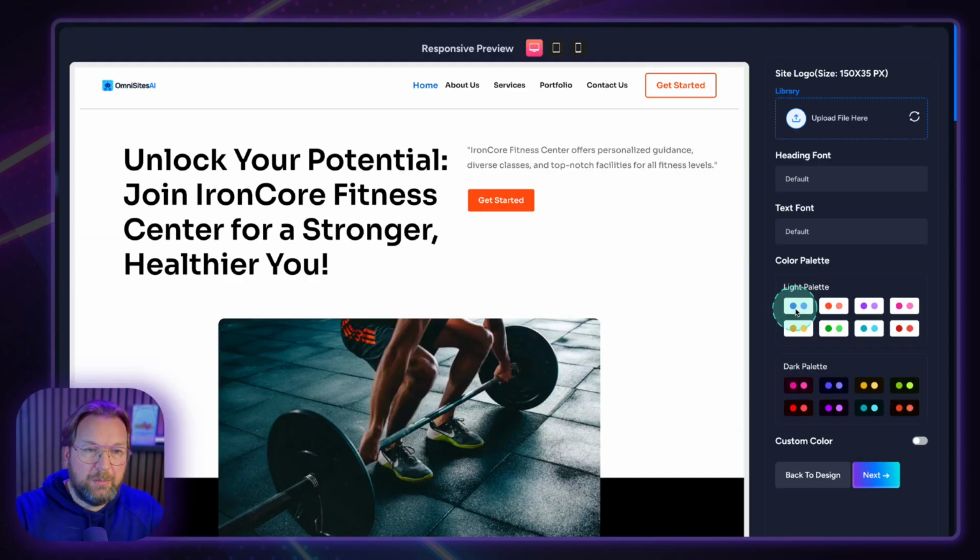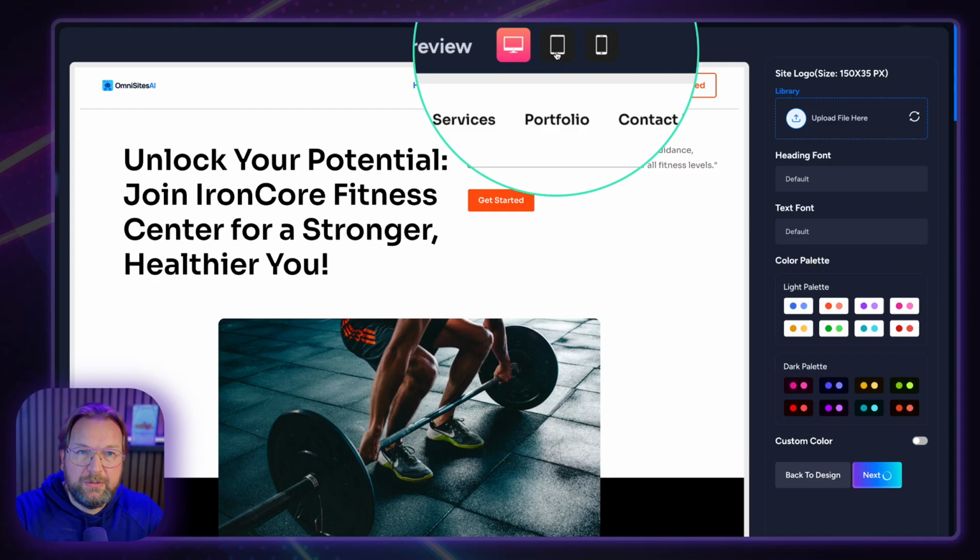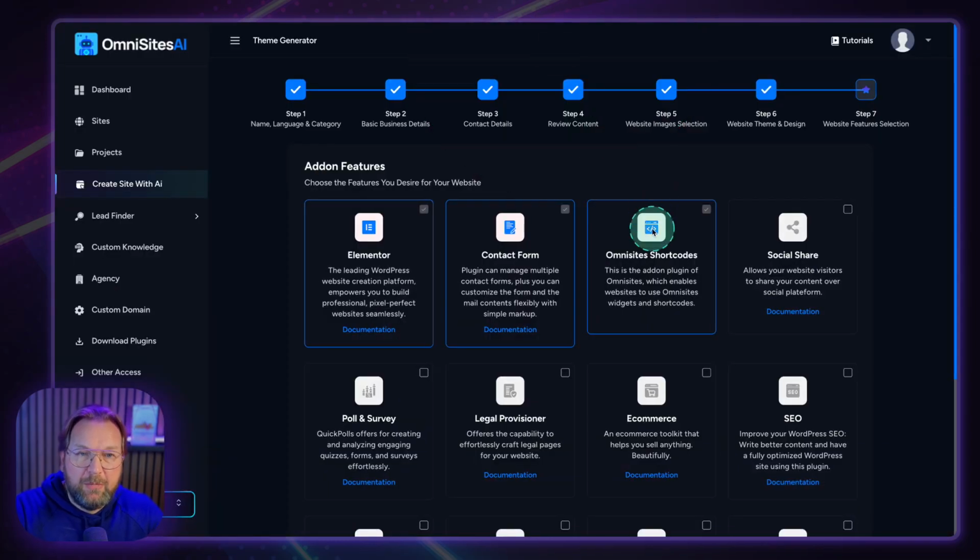Now you can change the color palettes if you like to. Personally, I think the websites look best the way they are. You can also choose for a dark palette. You can upload your own logo so that it replaces the OmniSites logo. And let's click next and go to the next screen. By the way, you could also see how it looks on tablets and mobile phones.